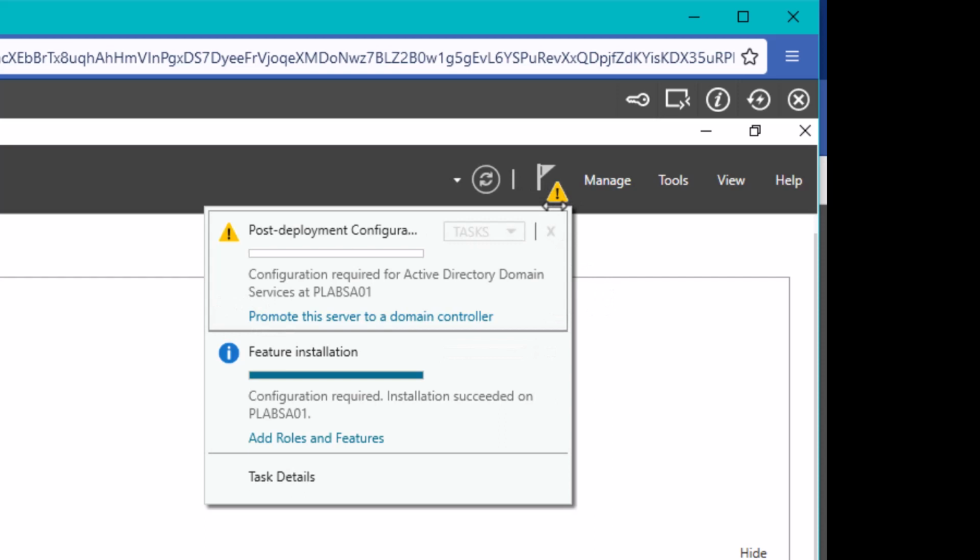If for some reason you did not get this yellow triangle, use this circular refresh button. That should refresh the notifications, and if you give it a minute, it should show the yellow triangle with exclamation point. The worst case scenario is that you would reboot PLAB-SA01. Just reboot this VM and the yellow triangle should appear, allowing you to take the next step and promote it to a domain controller. So we're going to go promote this right now.